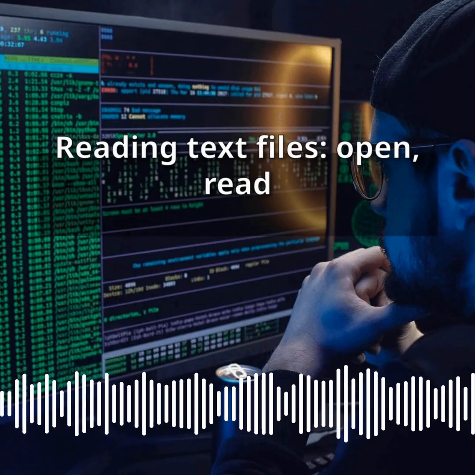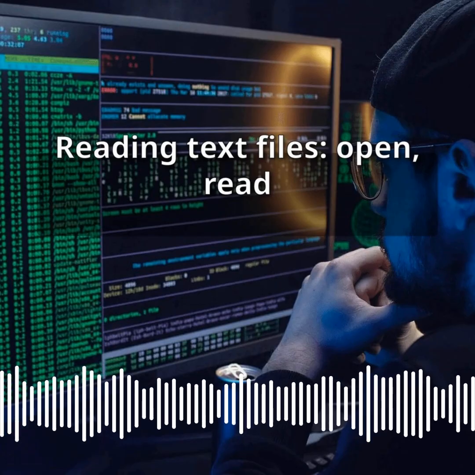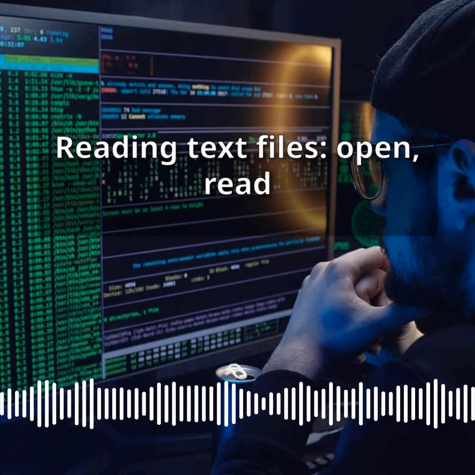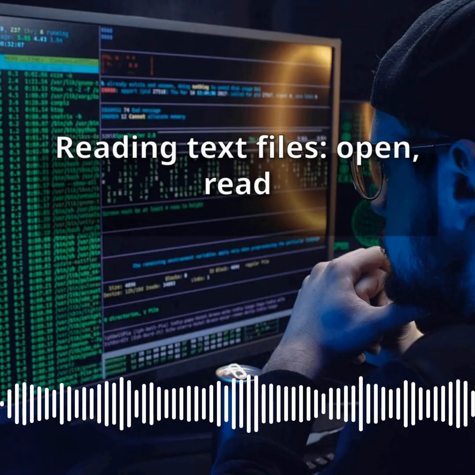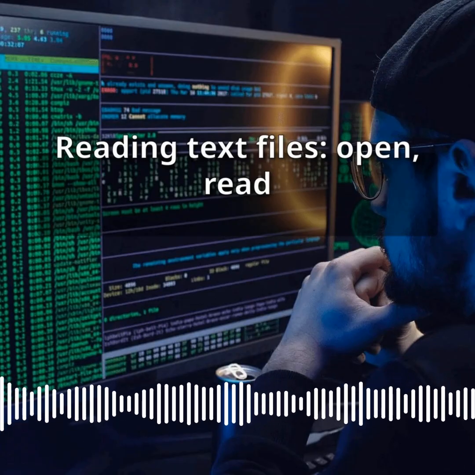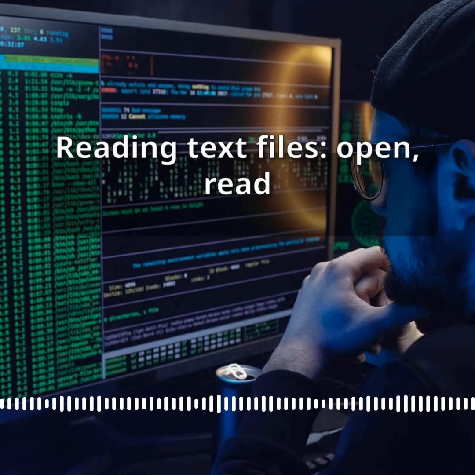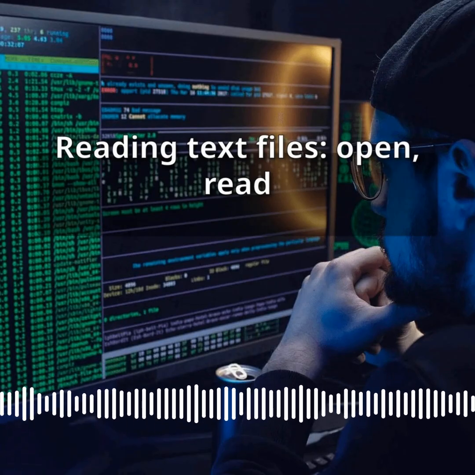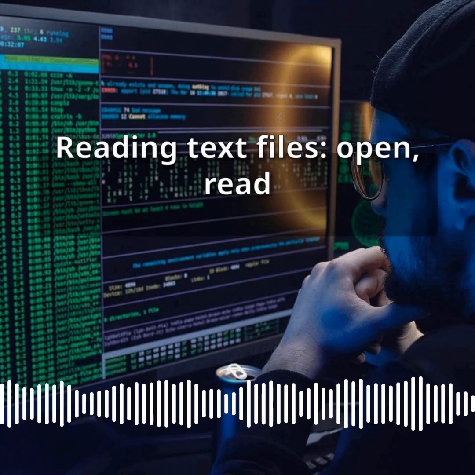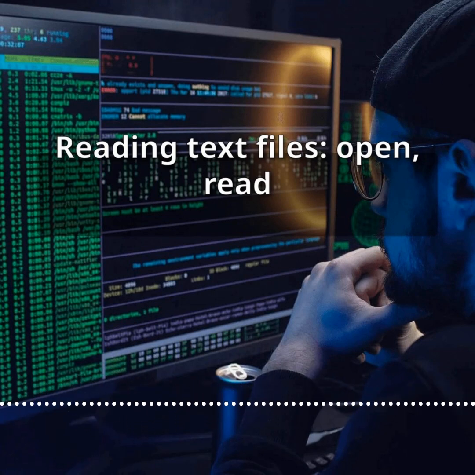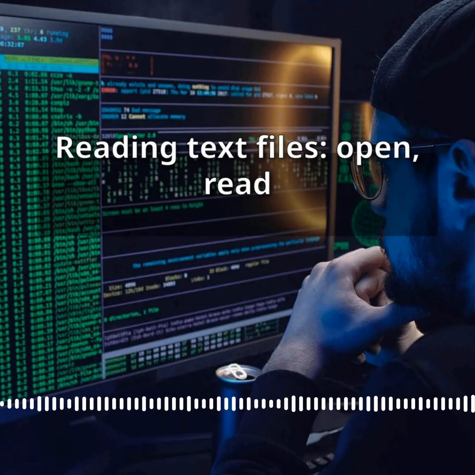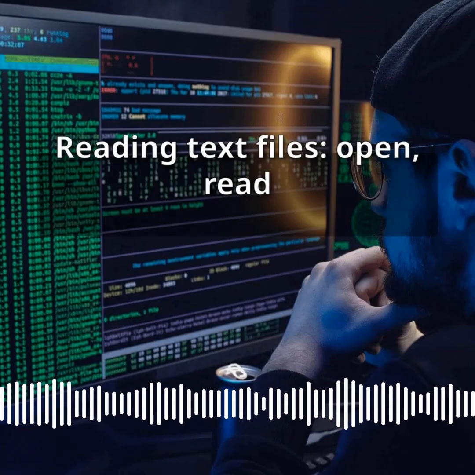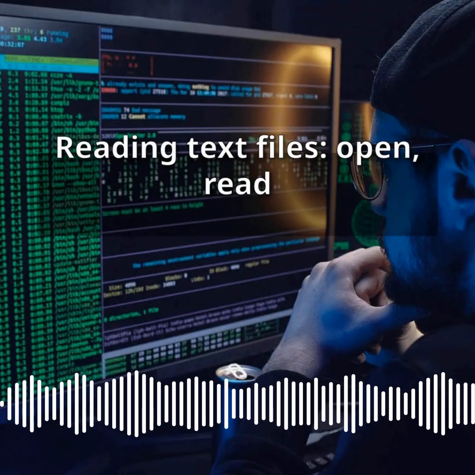If config.txt contains host = 192.168.1.1, port = 8080, protocol = HTTP, then content will be the string "host = 192.168.1.1\n port = 8080\n protocol = HTTP\n". Note that line breaks are represented as \n, newline characters, in the string. The read method is simple but can be memory intensive for very large files.